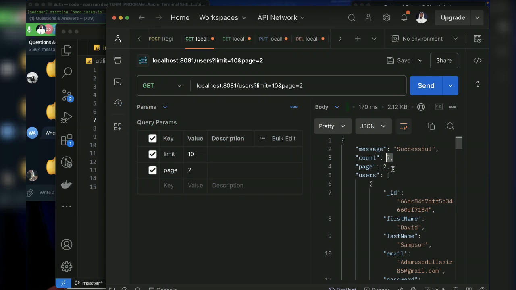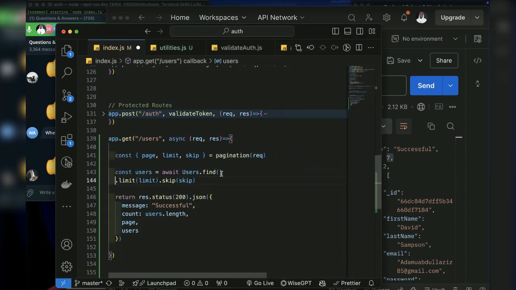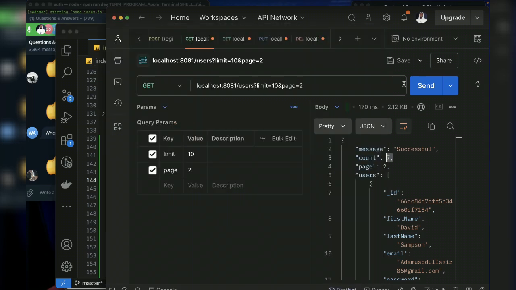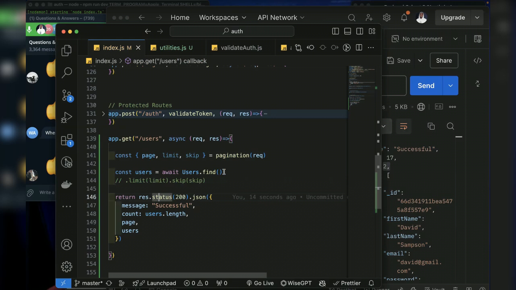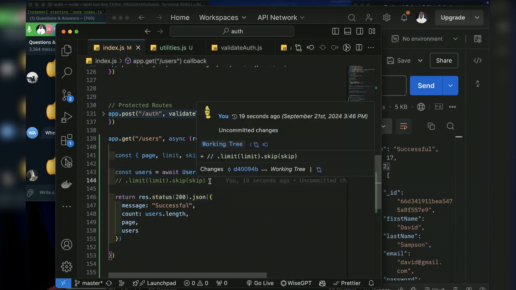To prove that, I'll remove the limit and comment it out so that the two of them will not be used, and then send this again. You see, it returns a total of 17 items. Even though we're on page 2, it's not using this page. It's just fetching all of them. We're not using the limit, and we're not using the skip.